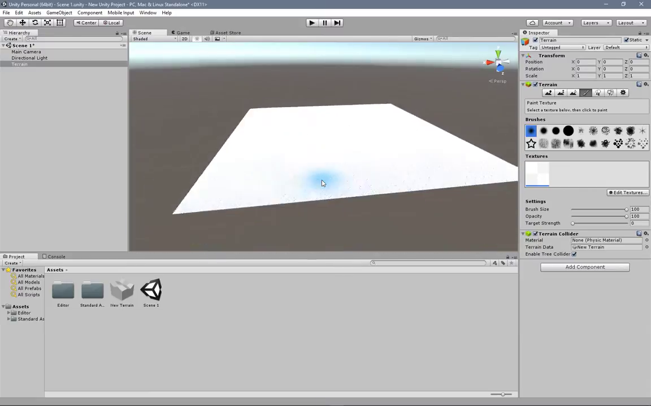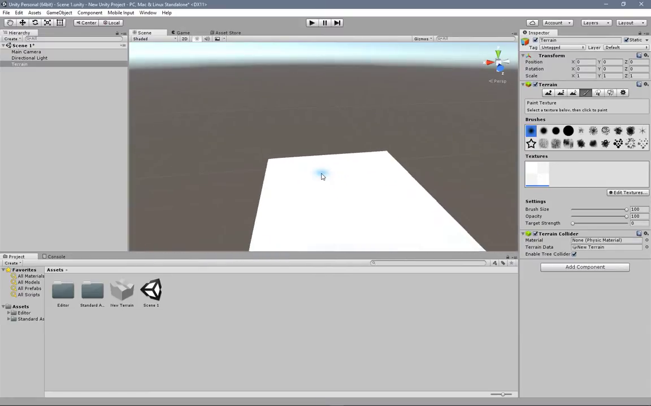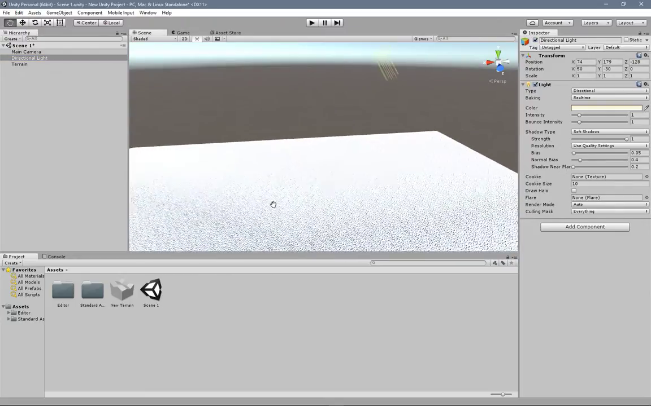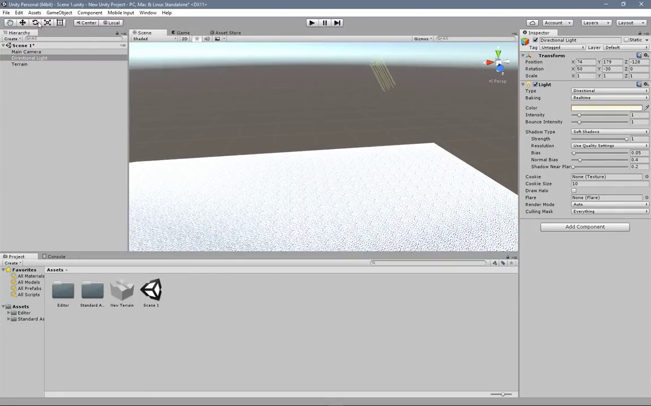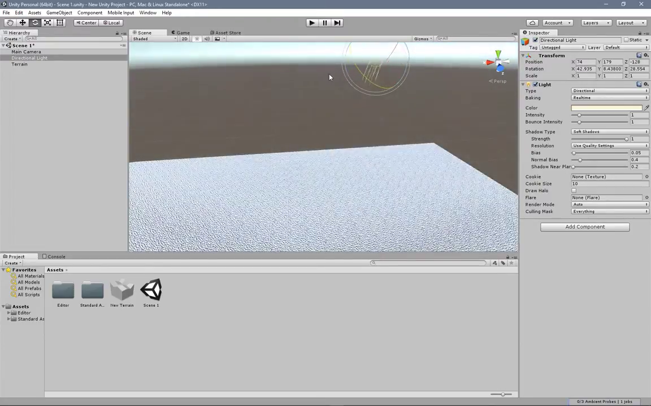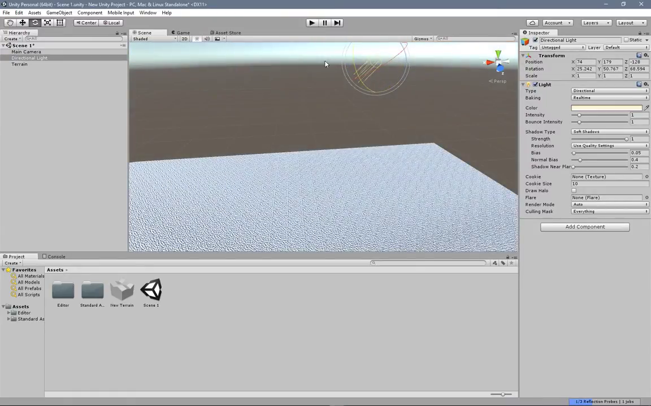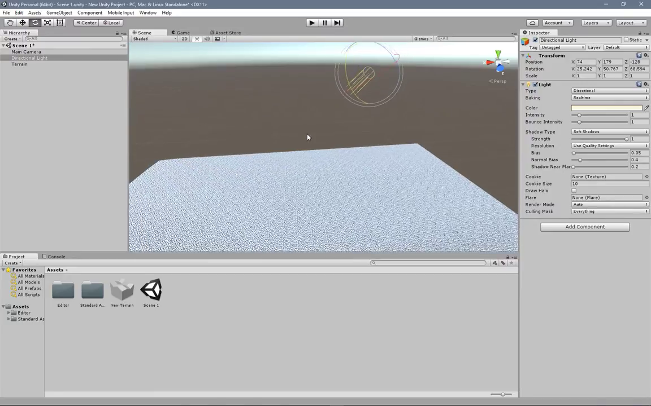And if I were to grab, let's see if I can get the directional light here. If I were to grab the directional light and start to rotate it, we should see the shadows change on our terrain. And the reason for that is because it's actually giving it a bump, and it will cast shadows dependent upon the direction of the light, and so on and so forth.